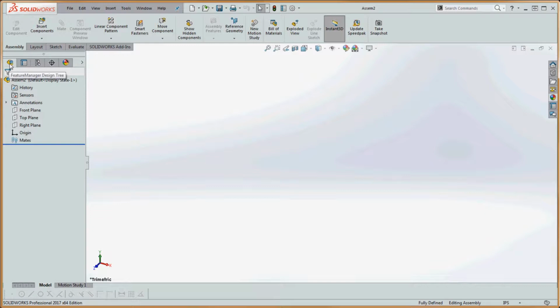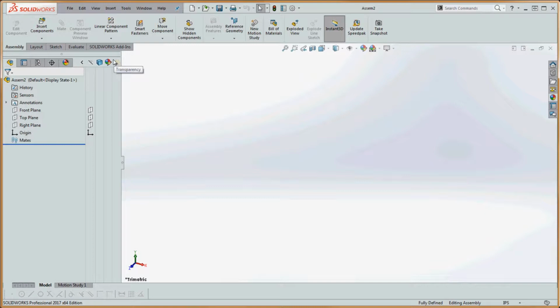We have our feature manager over here, the feature manager design tree, named the same thing. Then you have your property manager, your configuration manager, same thing that we remember from before. We have a dimension expert manager, and you have your display manager, and over here you have your display styles, your display pane.